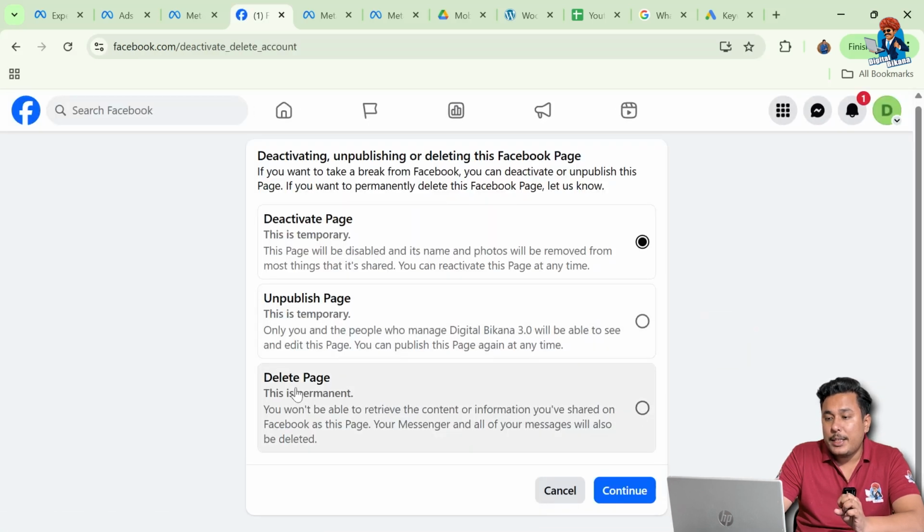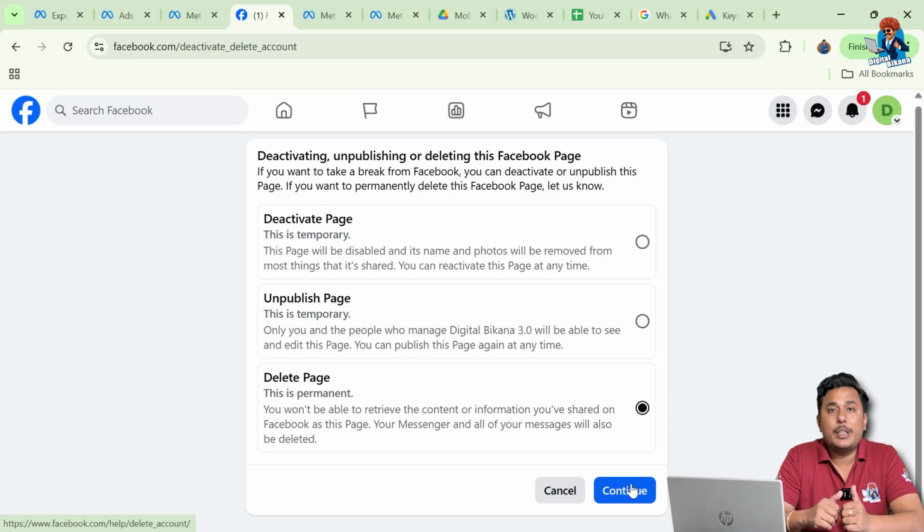Here you can see there is an option of deleting the page permanently. If we select deactivate page, our page will be temporarily deactivated, whereas unpublishing the page is again a temporary action, and if we click on delete page, it is a permanent action. So we have clicked on it, and as we click on continue, our page will automatically get deleted from Facebook.